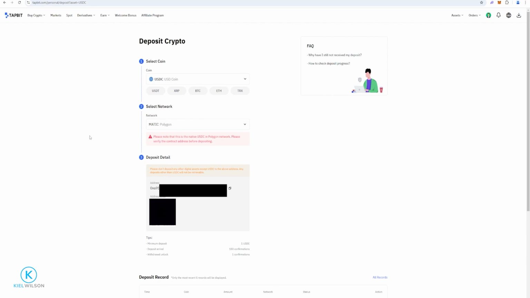Now TAPBIT has generated my USDC deposit address for the Polygon network, and I can see it down below. So I'm going to go ahead and copy my USDC deposit address for Polygon by clicking on these boxes right here. Now I'll bring Coinbase into frame.